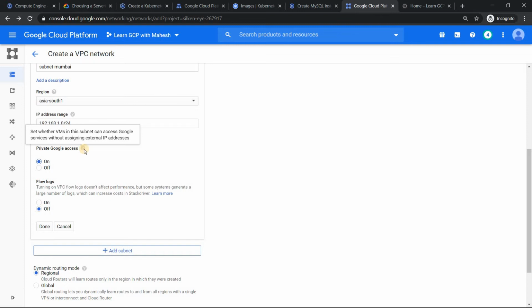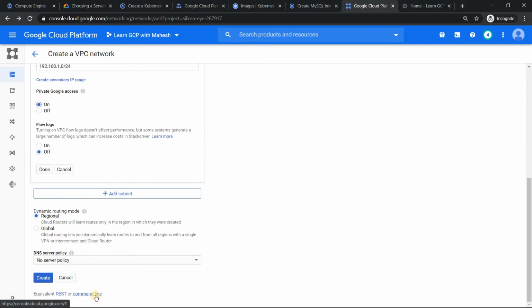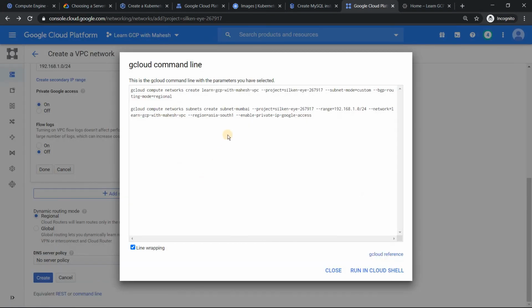And since I usually emphasize the command line equivalent, why don't we look into the command line equivalent of this also? So this is like your bonus tip. If I click on command line equivalent, you should be able to see the command line equivalent for this is --enable-private-ip-google-access. So it's another important thing. This is the best practice which I usually share: whenever you create any resource, make sure you look into the command line equivalent of it.